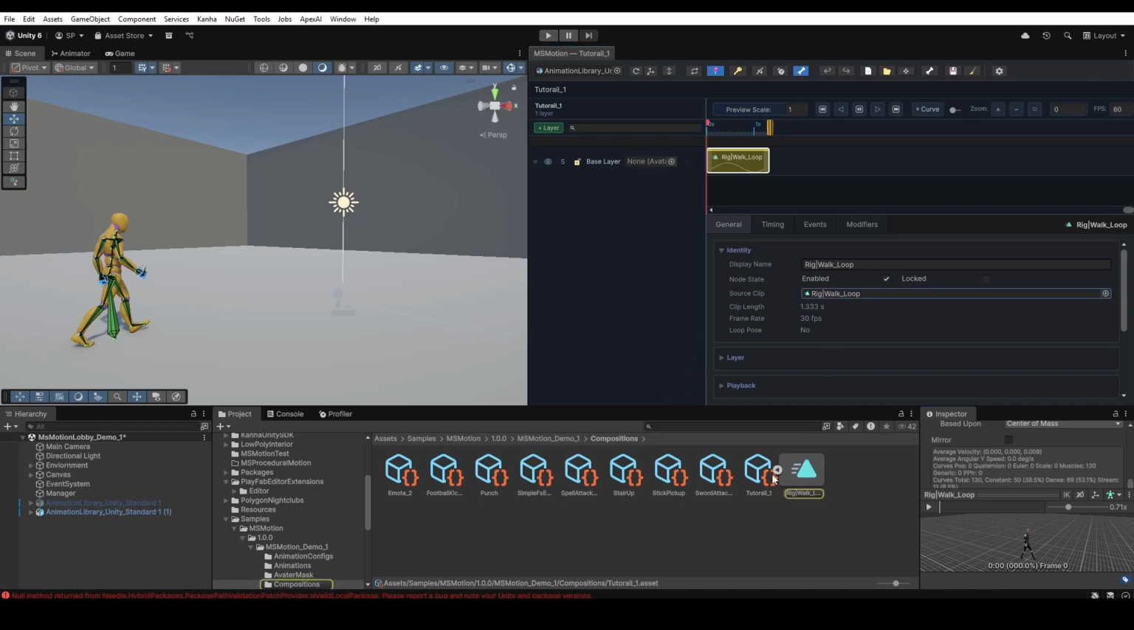So it is the animation you're pointing at, you can see, and here is some basic information: clip length, frame rate, loop, pause, and node state. It is currently enabled. You can disable it. Okay, you can lock it so that no one can move it.